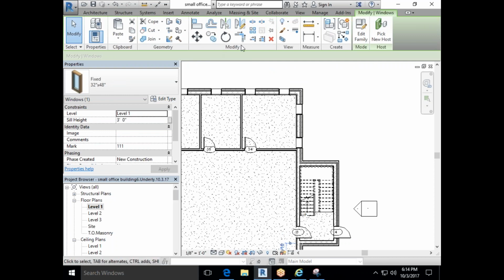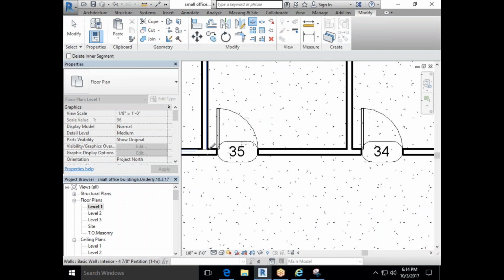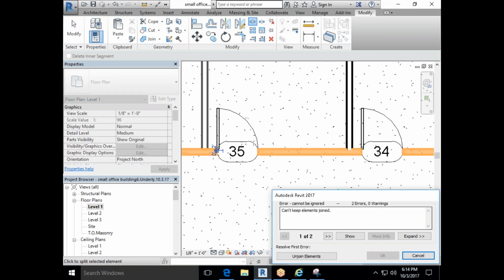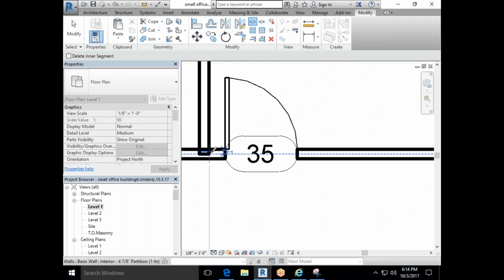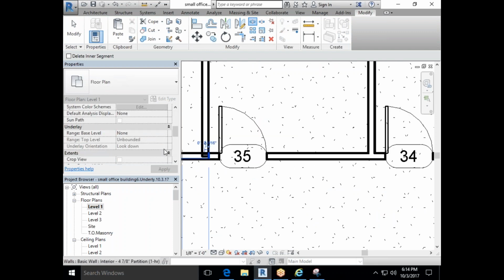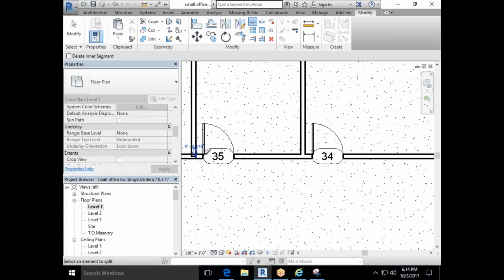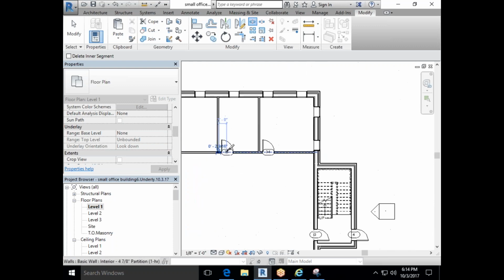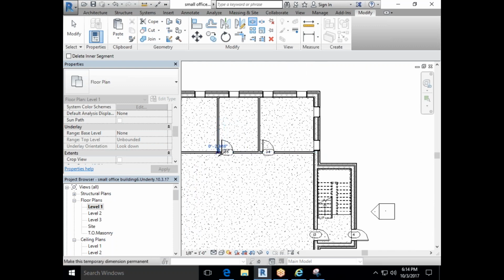All right, so I want to do my split element and join. That was too fast. Where was that split element? I don't know yet. It's supposed to be here, but it's weird that it cracked it like that. So it was right at the corner of the interior walls.